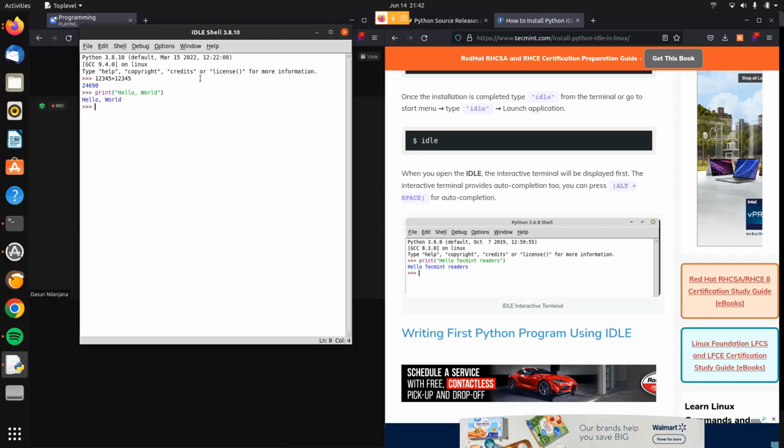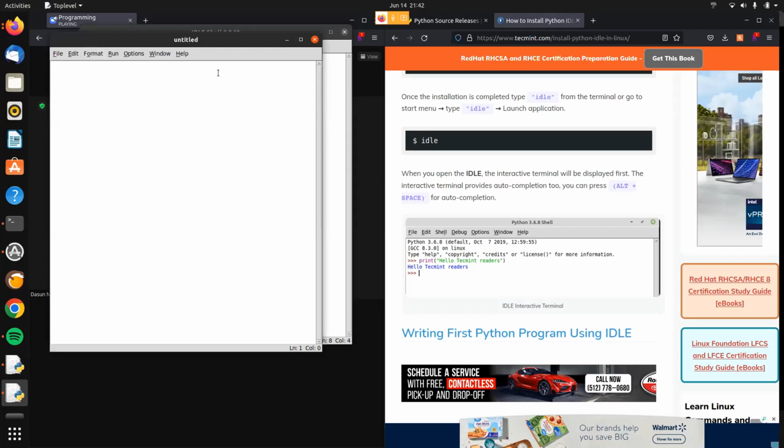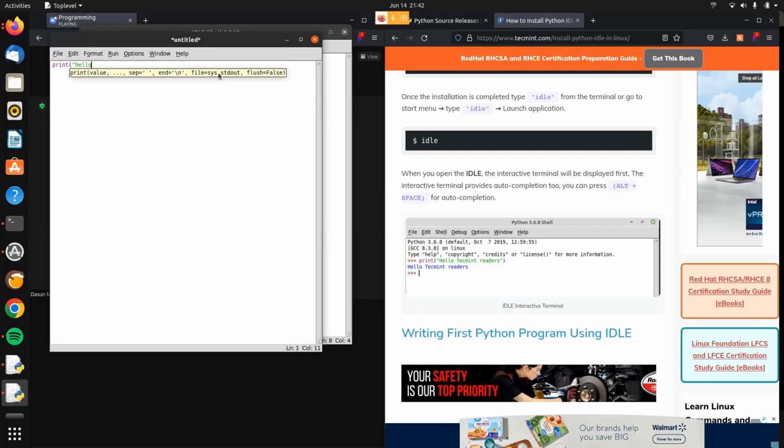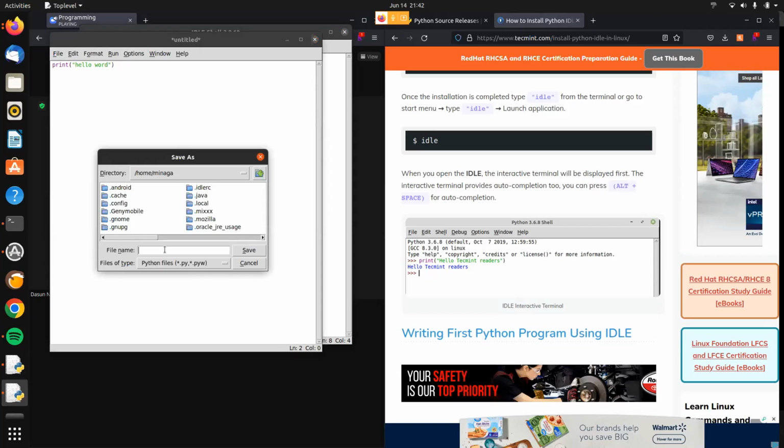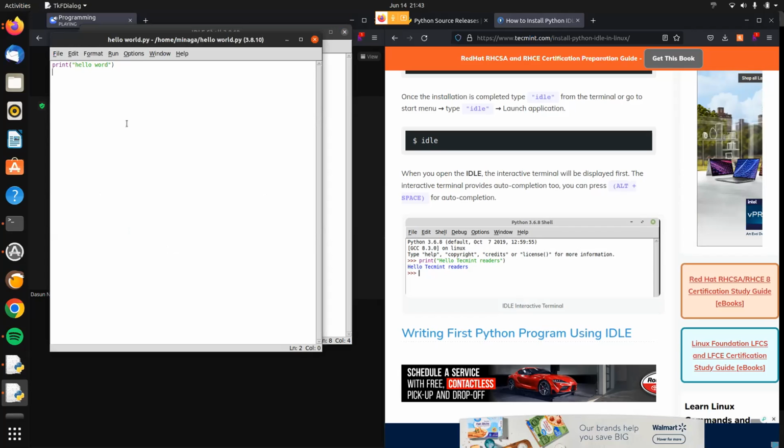But if you want to run it as a small software or a saved set of instructions, you can go to File, select New File. Then you can start typing, maybe just type print hello world. Then go to File and save it. You can save any name, like ABC, then .py. You can see the .py indicated in the title bar.